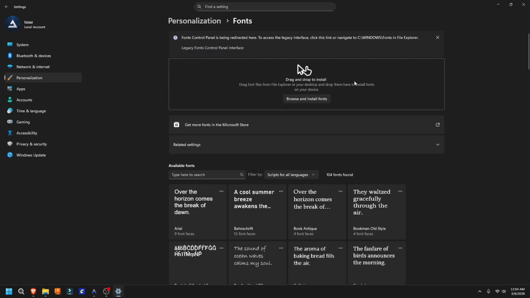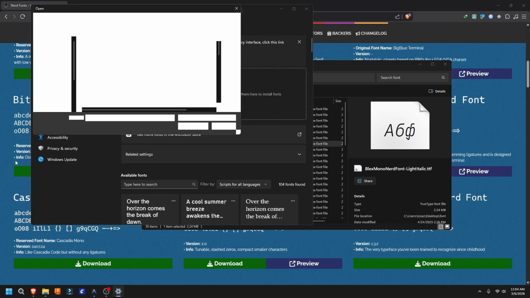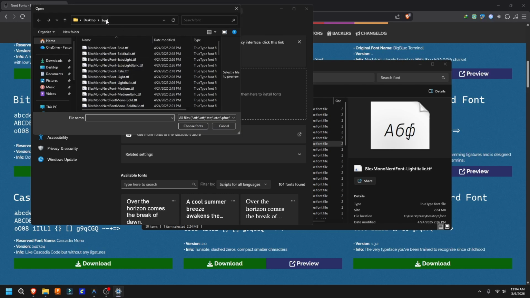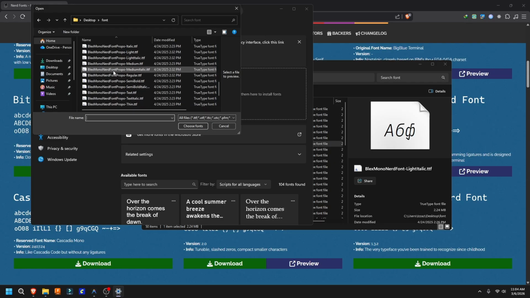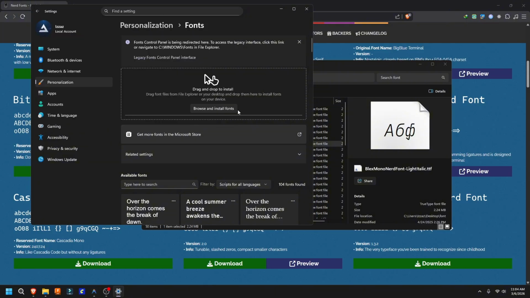Then I will go to this installation page for the font, and I will click browse and install. And this is the font that I have just now extracted. I will select Control A. It will select all the fonts, and I will click choose fonts. Once I do this, you can see it started installing.